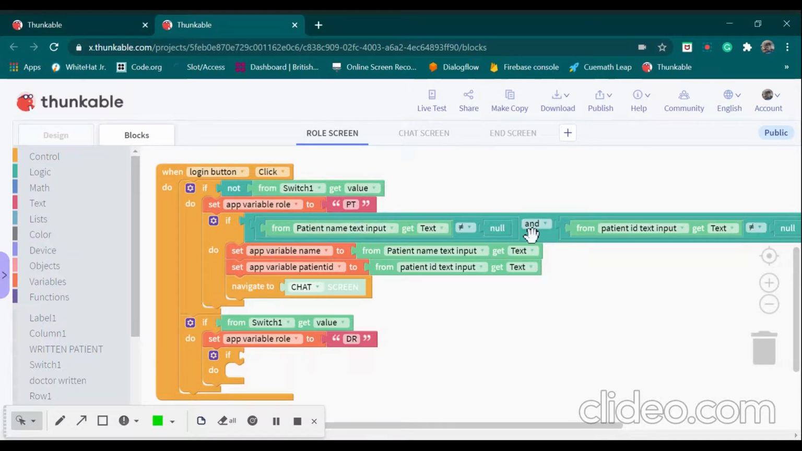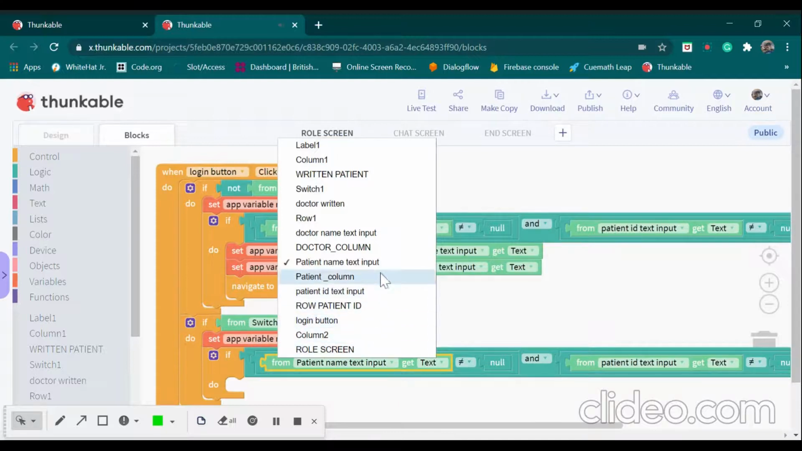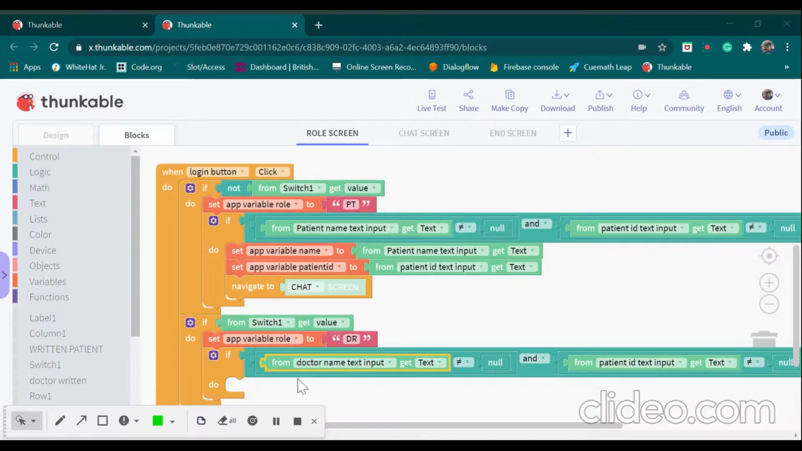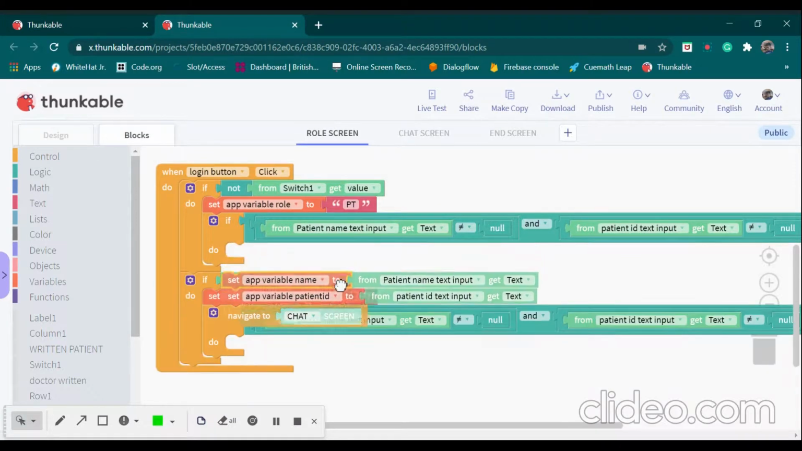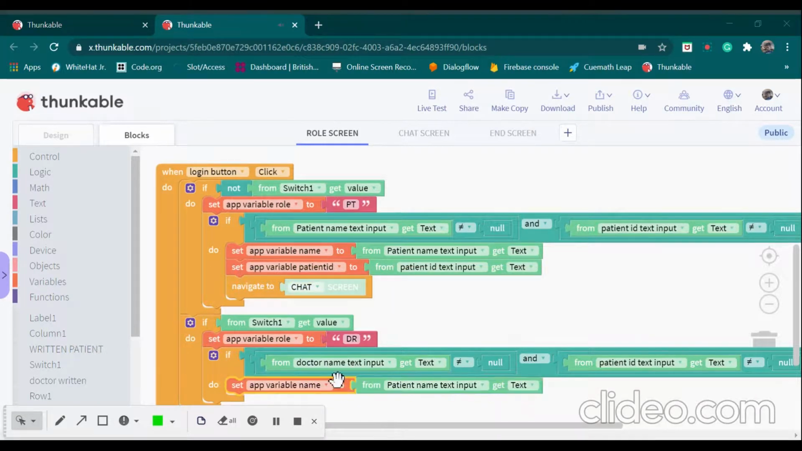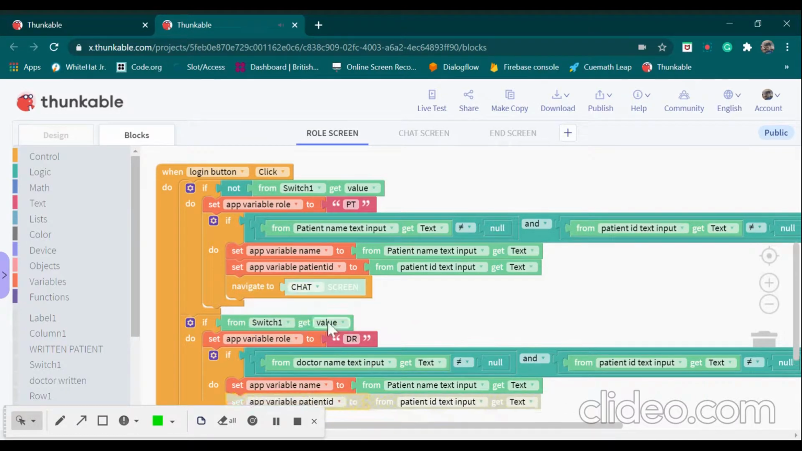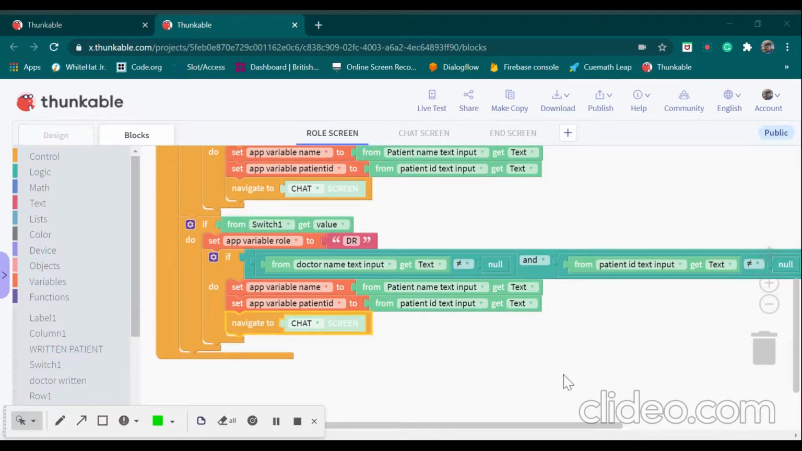We will copy this and paste this, and just change this one. Doctor name text input, okay? And from do, just copy this. Control V. App variable name, it will set. Same. It is all the same. Navigate to chat screen. Good. This is done.